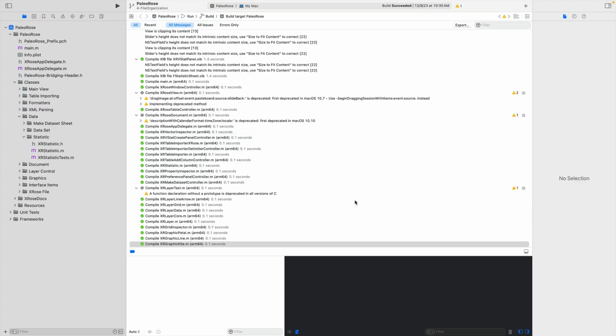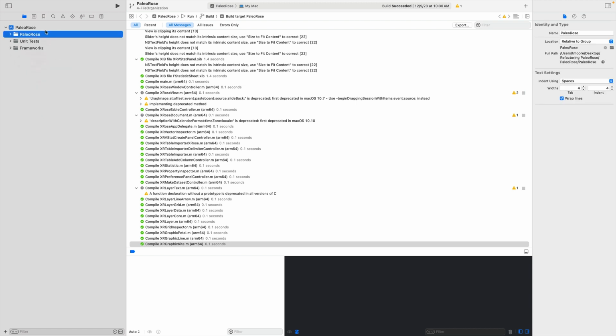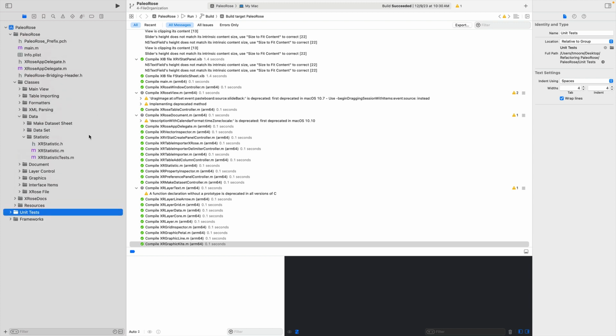Here we are in the updated version of the project. You can see that I have a target level folder for the project. I also have a unit tests folder as well. And I still have this frameworks library directory. Now, I haven't completely restructured this, but what I have done is that all these folders now represent real directories on disk.